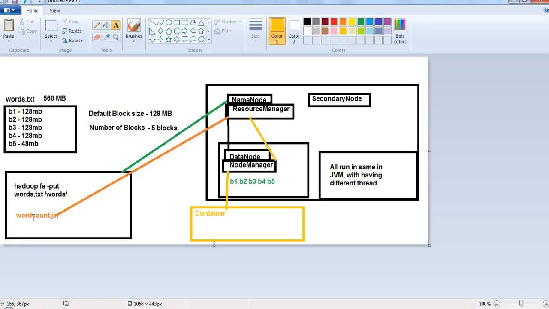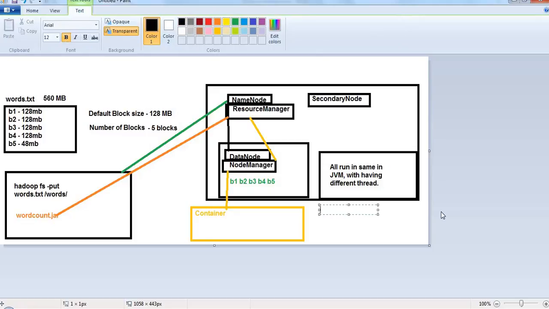Now, the next thing. wordcount.jar is a Java file, which is nothing but a Hadoop related file. Whatever you do in Hadoop is a map reduce. In a map reduce job you are writing a Java file, and there are two phases. One is called the mapper and the other is called the reducer. So what happened?